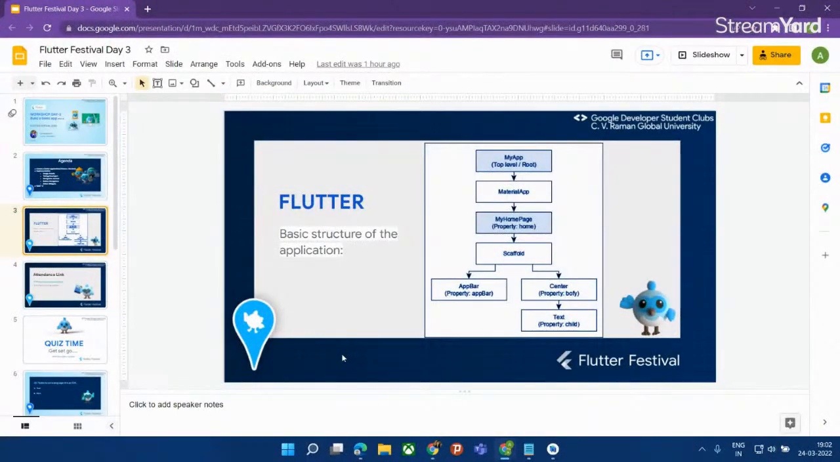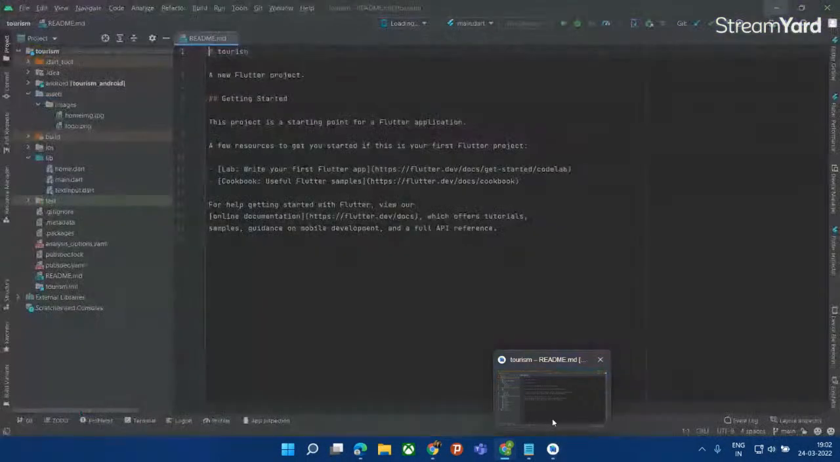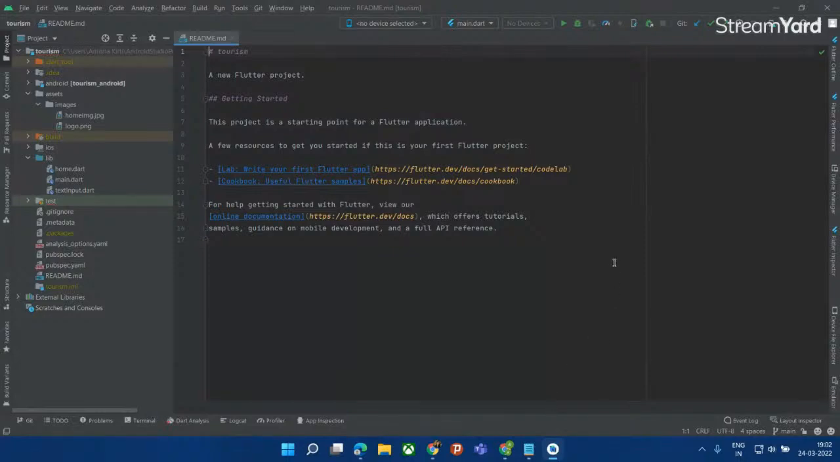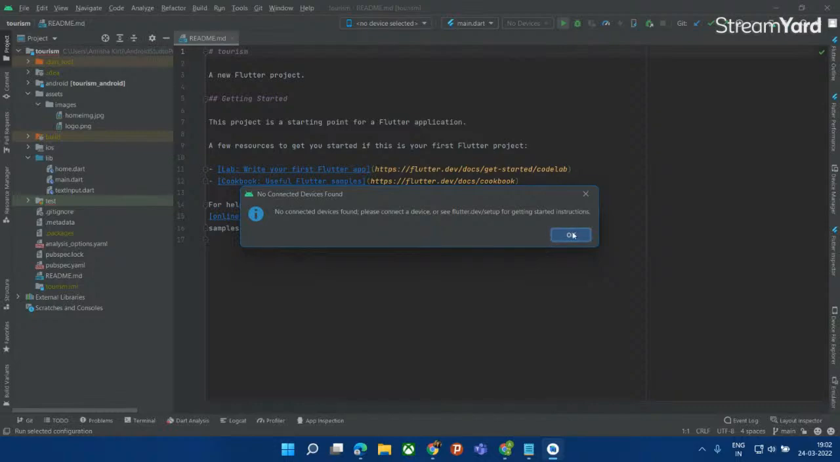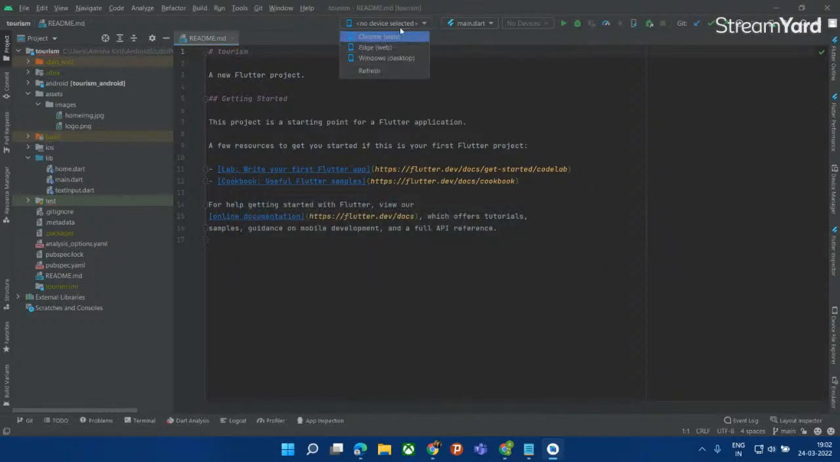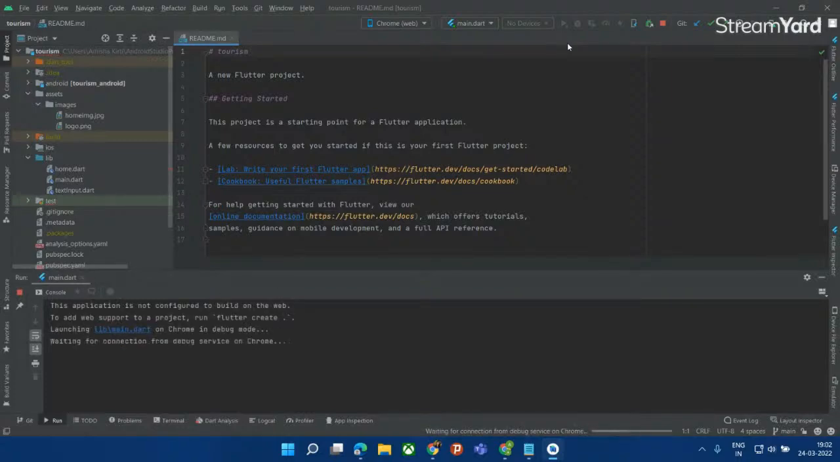To building our app, let's take a quick look at what we built yesterday. So this was the app. We will first run it. Let's select the device. Now we are running it on Chrome. We can also connect a physical device, or we can run it on an emulator like I told yesterday. As you can see, it is debugging it first, and then it will open up the Chrome application.